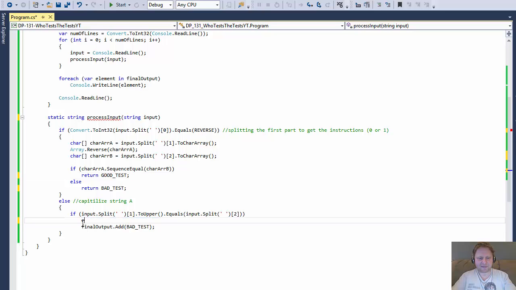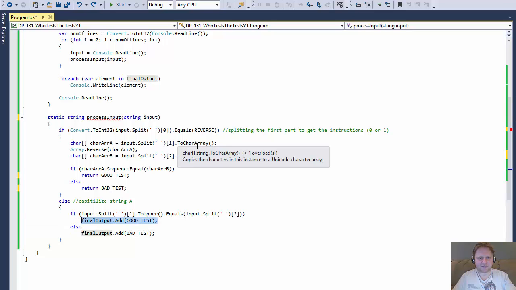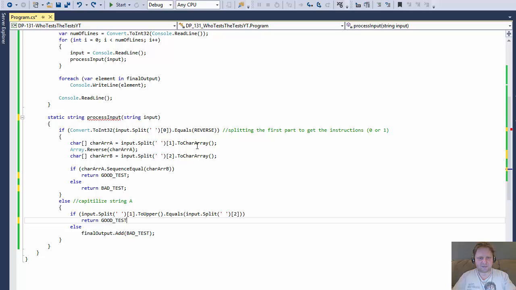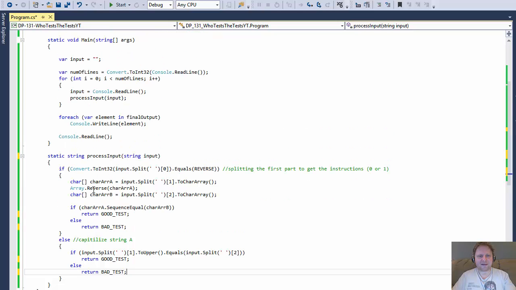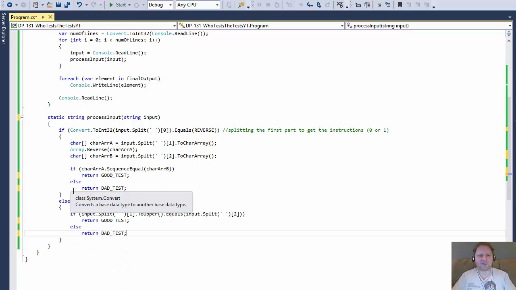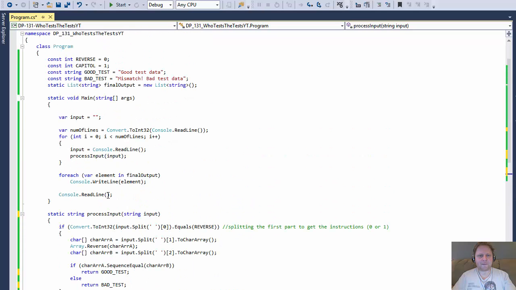and over here the same, it will return good test and what did I do? I deleted too much, so it will return good test. Like I said, this is really not necessary, but I think it's a little refactoring, I guess. Return bad test. So now instead of processing the list directly in this function, I will simply return the string.